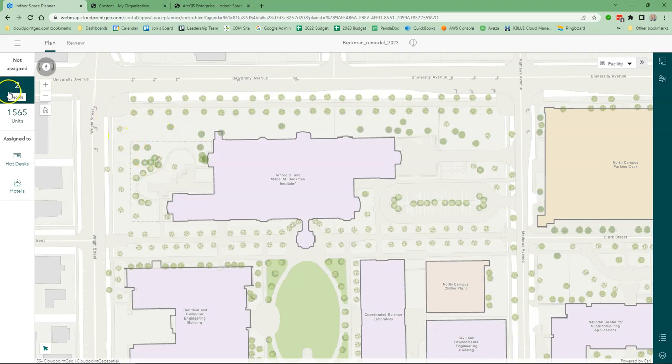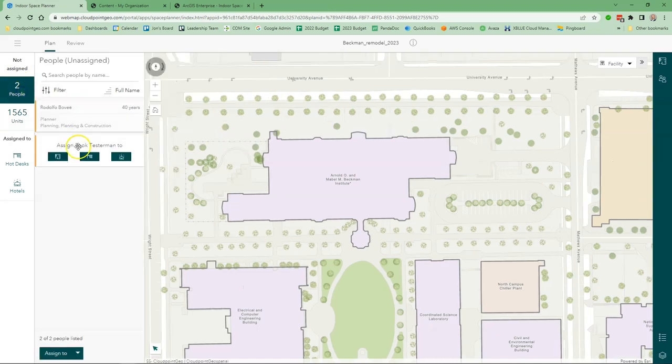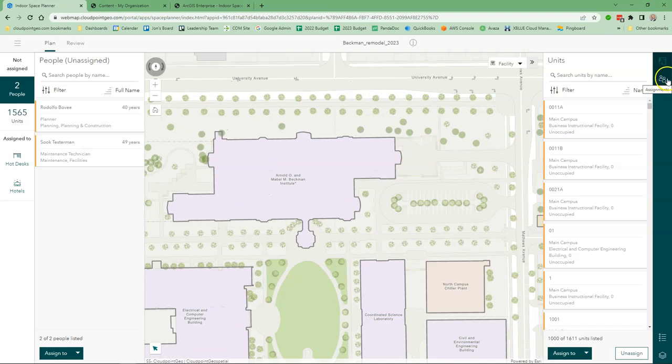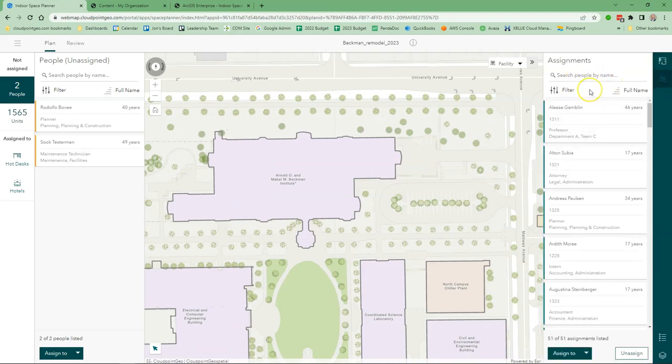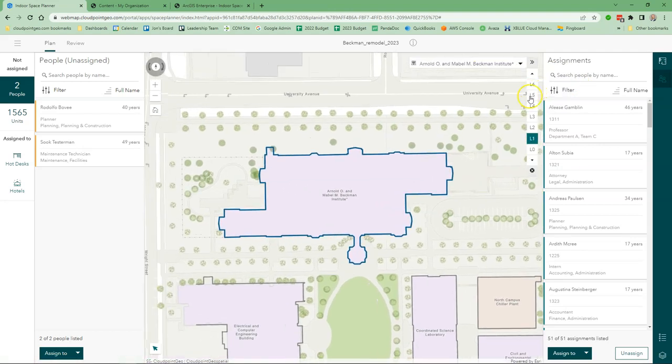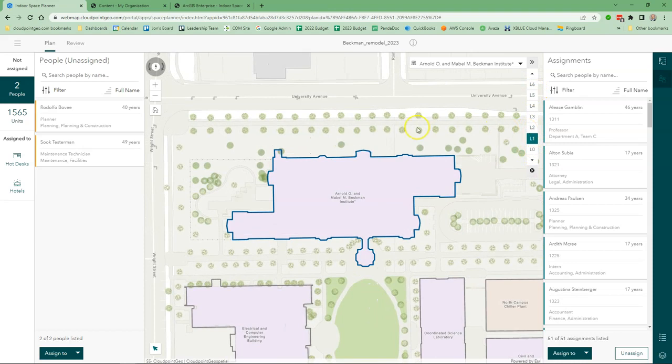we've got people and units that are unassigned, so they don't have a place that they're assigned to yet. On the right hand side I've got people and units that have already been assigned. And I can choose my facility that I'm interested in and look at that. Also, I got my floor picker, similar to what we've seen in the indoor viewer.